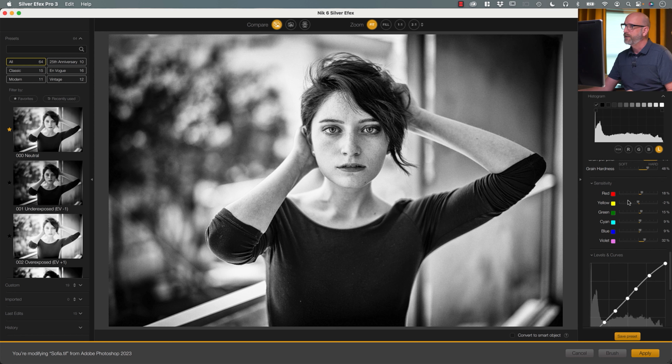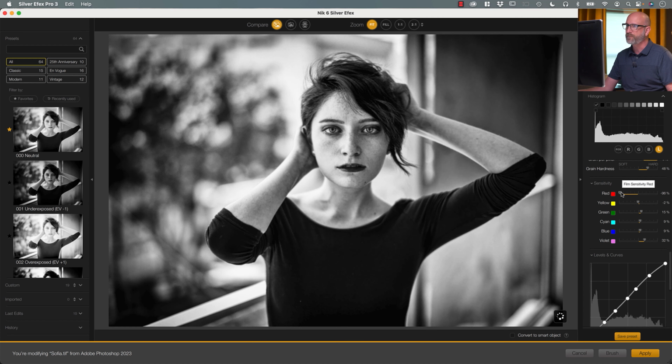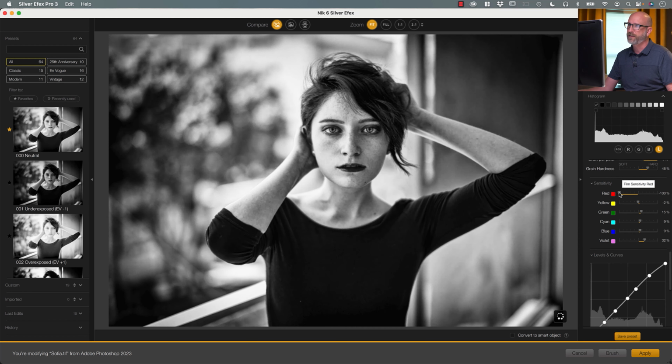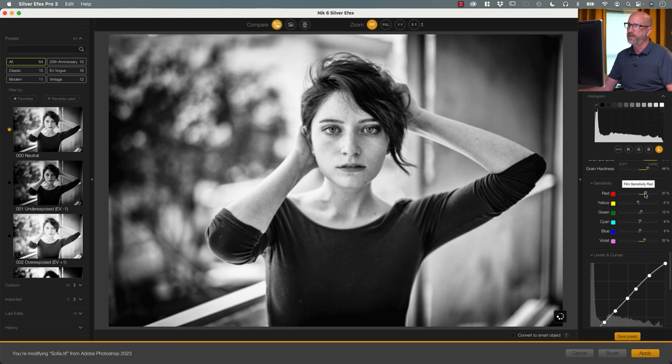And so Nik has gone through, DxO has gone through and made sure this matches what it would actually be like, but we can change. So remember, her shirt was red. We had some green over here, some red back here. Watch what happens when I change the red sensitivity slider. So as I'm going left or right, I'm affecting the red areas in the image.